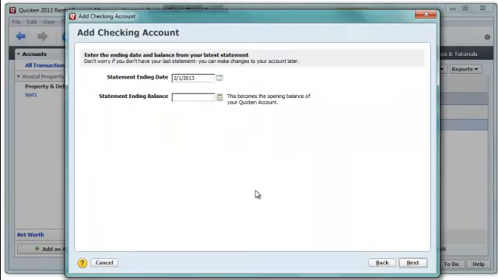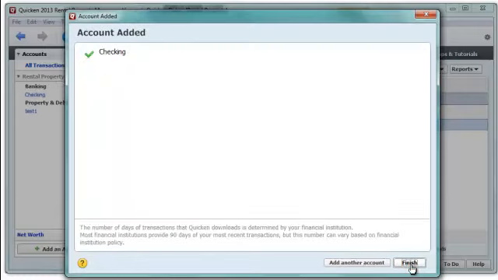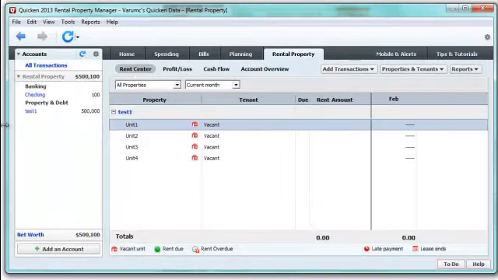How much money did I have? Let's just say $100. Done. Alright, so now I have an account. I have my test property, what it's worth is. This is my net worth down here. So let's add some tenants.